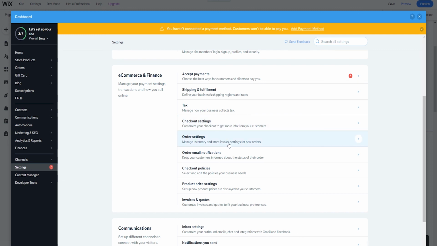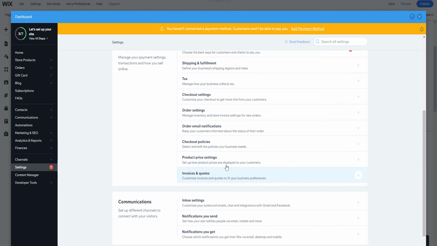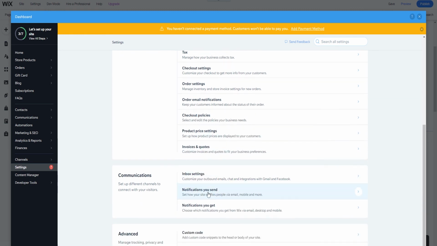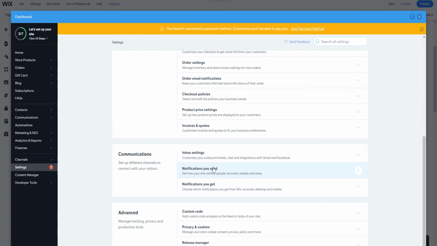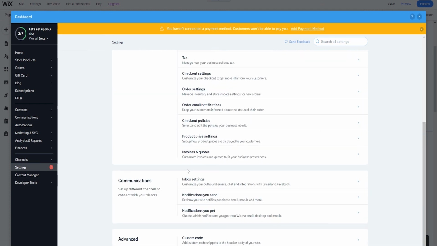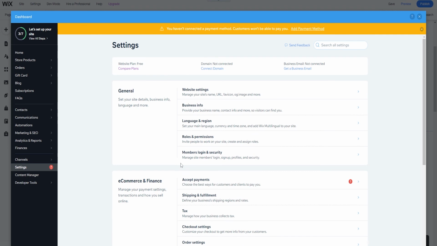Order settings, so you can change the invoices and how everything is sent out. So if you want to send the confirmation email, for example, all of that will be in these settings here. Checkout policy, so if you update your policies for your store, you have that here as well. Product price settings, and you have invoices and quotes, inbox settings, notifications, and so many more settings right here. But that is basically going to be it for all the settings for your website.